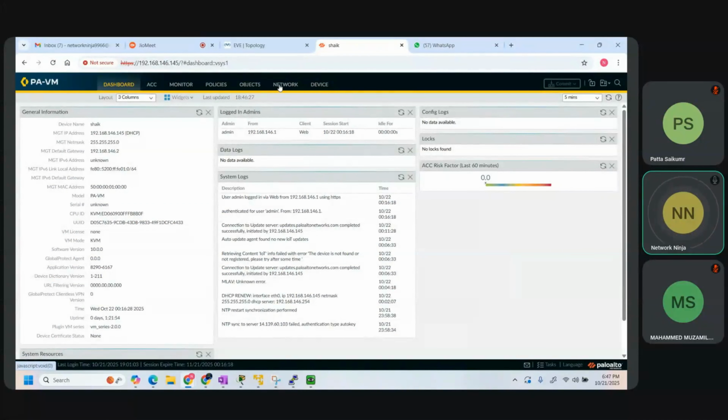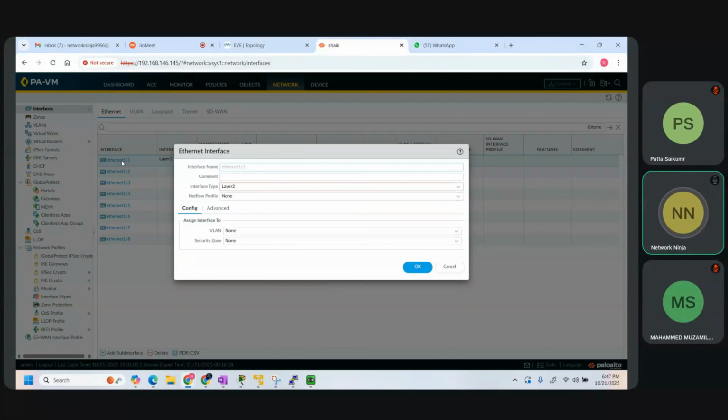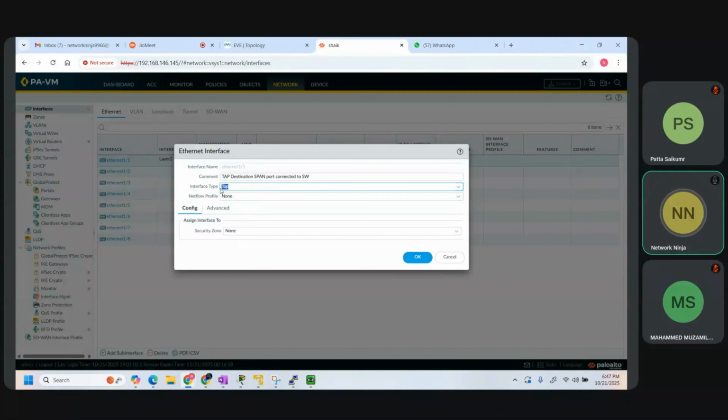So I'll go here, Network, and Interface. Which interface? Ethernet 1/1. I'll mention the comment also, the TAP interface, or else I can mention TAP destination port, destination SPAN port connected to a switch. Okay. So interface type. In the interface type you will get here. We already did the layer 2 type of deployment. So today we are doing the TAP mode, right? So select the interface type as TAP.